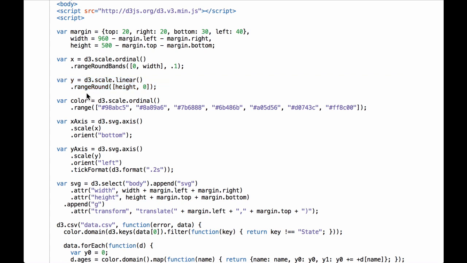integers. Next, we set up an ordinal scaling function for the colors that are going to be used for the different age ranges. The range is a list of 7 HTML colors. Note that the domain is not yet set. Next, we create the x-axis function. We pass in the x-scale function we created earlier and then give the axis an orientation of bottom. Then we create the y-axis the same way. We pass in the y-scaling function we created earlier and give the axis an orientation of left.